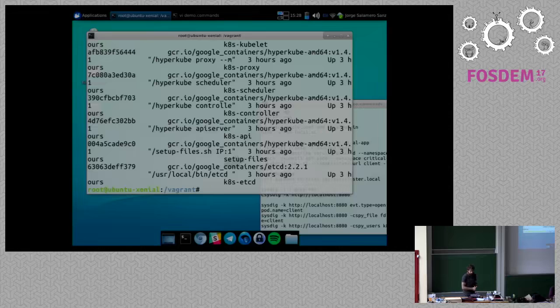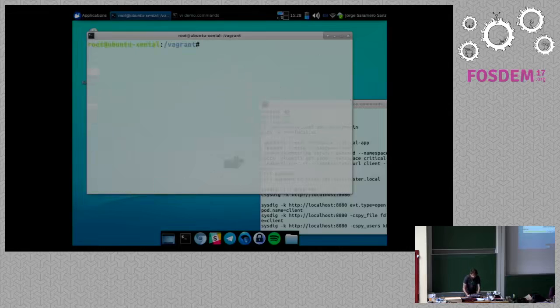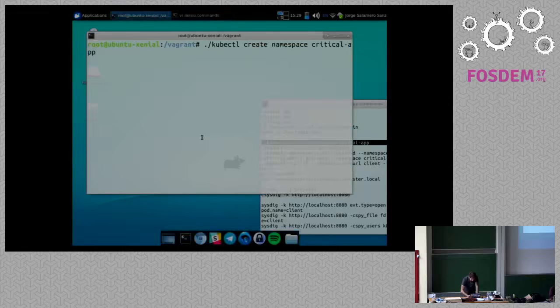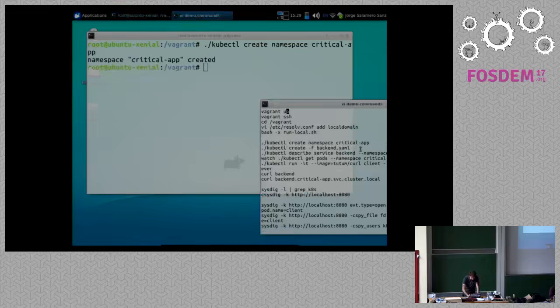And first of all, I want to show you how we can use SysDig to understand how Kubernetes works. And I'm going to illustrate this with a very simple example of a service. So first thing I'm going to do, I'm going to create a namespace, which is a critical app. Very, very, very critical. That's why I'm running it on Kubernetes.